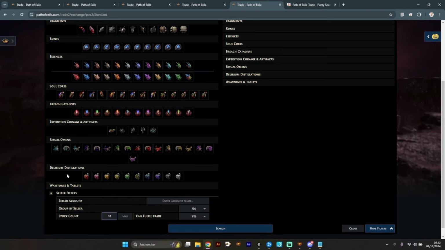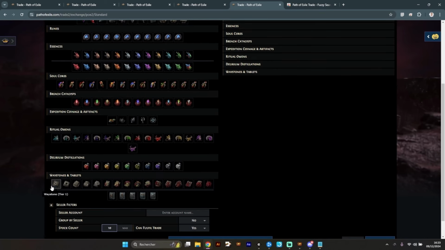Then you have the delirium distillations. This is a new item type that we have in Path of Exile 2. They are dropping from delirium and they are being used to anoint your amulet. So basically, anointing an amulet is going to give you a node in your passive skill tree, even if you didn't allocate it. And the last one is for the waystones and tablets. So this is items that you use to open areas in the endgame.